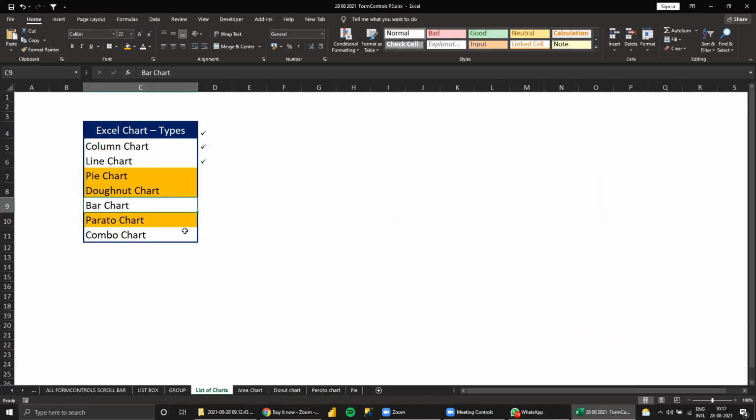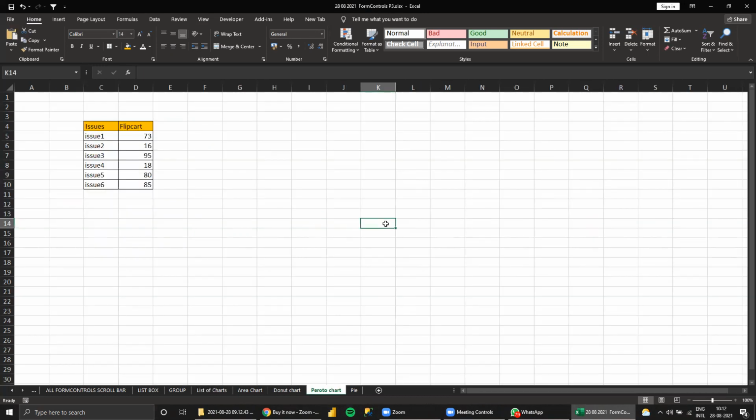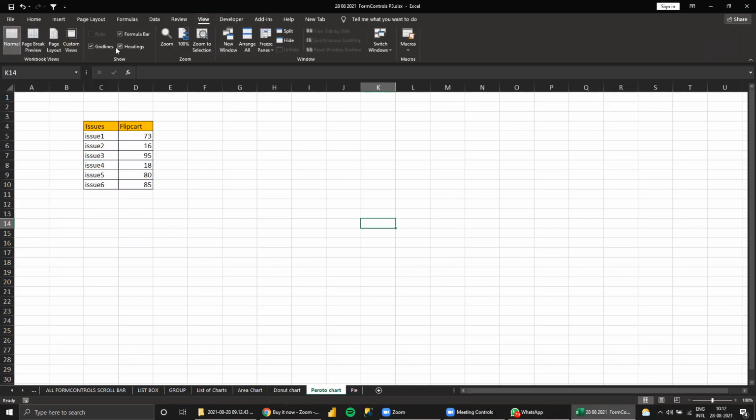So bar chart, the Pareto chart is very important from the analysis point of view. I want to show this, the main focus. So Pareto chart is like troubleshooting. Has anyone heard about the Pareto chart?